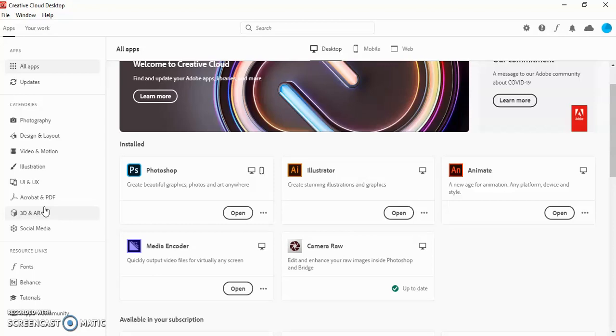In this instance, I have installed Photoshop, Illustrator, Animate, Media Encoder, and Camera Raw. So depending upon your requirement, you can download different other tools from the Adobe company. For this module, we are using Photoshop. So I'm just going to click on Open.